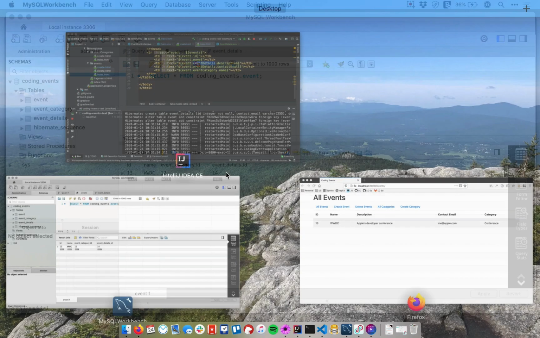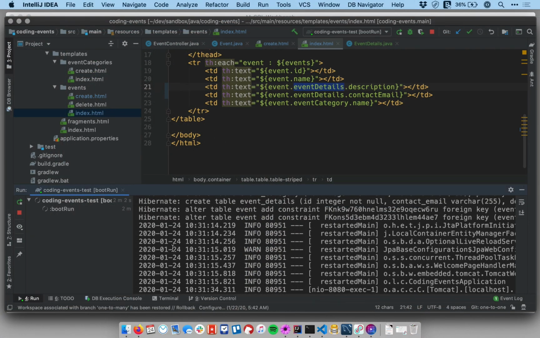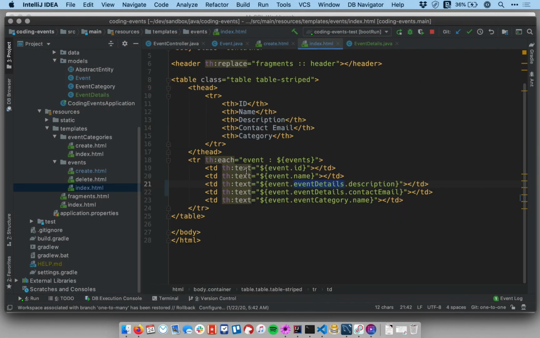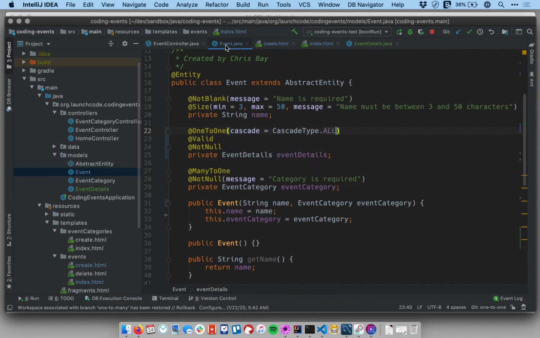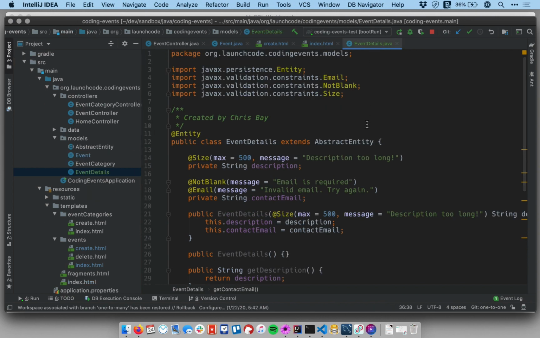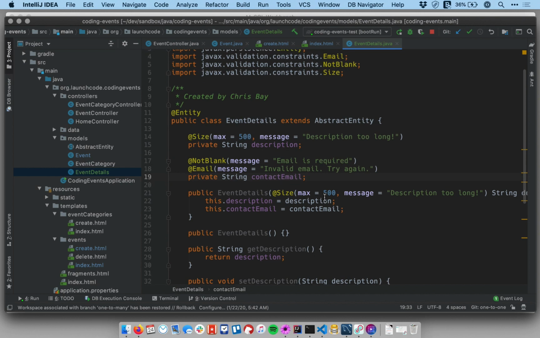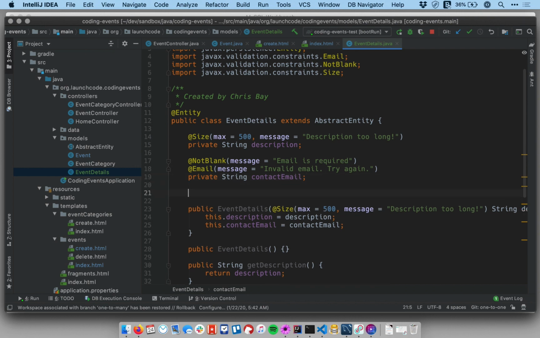Now, one thing I'll just mention here, we're not going to actually do it, but I'll show you how you can do it. This only establishes the relationship in one direction. In other words, an event knows about an associated event details object, but an event details object does not know about the event that owns it. If you wanted to create the inverse relationship, in other words, if you wanted your event details objects to know which event they were associated with, it would be pretty easy to do that.